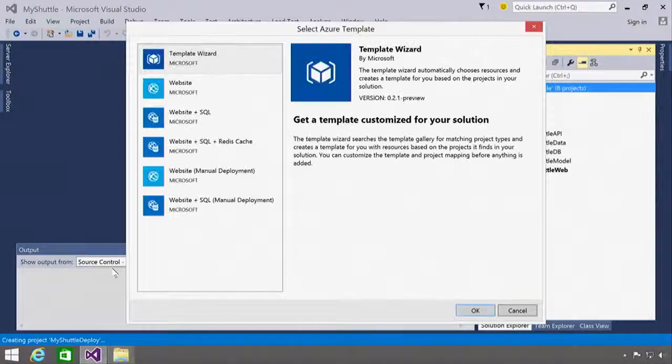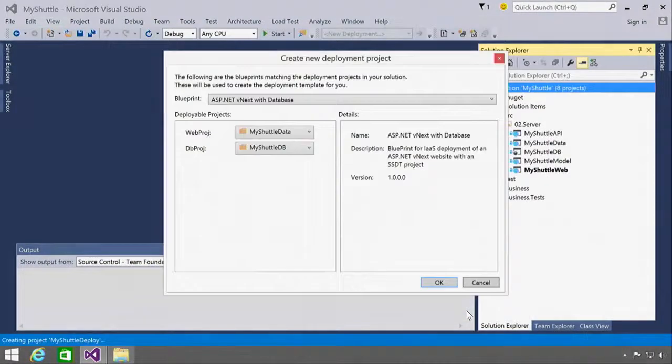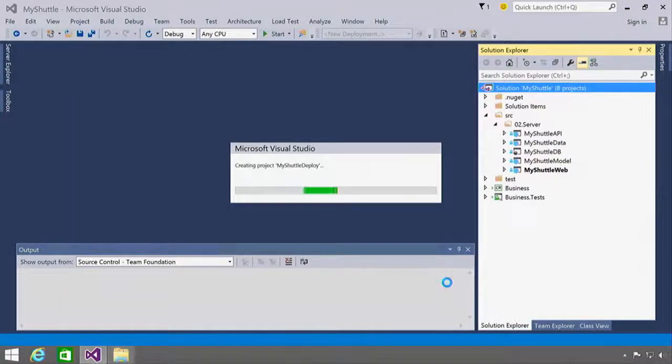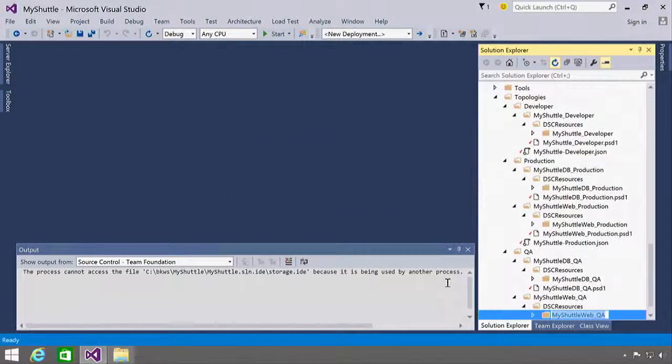When we do this, Visual Studio is going to suggest several different templates for me which might match the type of solution that I have. I can use the new template wizard to automatically inspect my existing solution and make some suggestions. I'll just select my startup project and notice that it already found my database project for me. I'll click OK, and this is going to generate my new cloud deployment project. Let's take a look at that project.